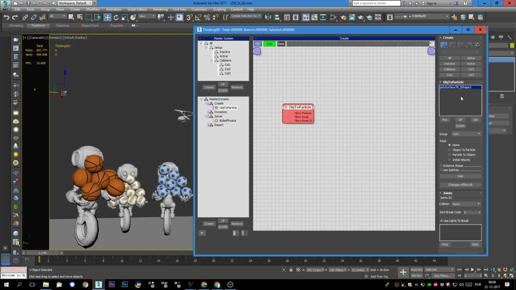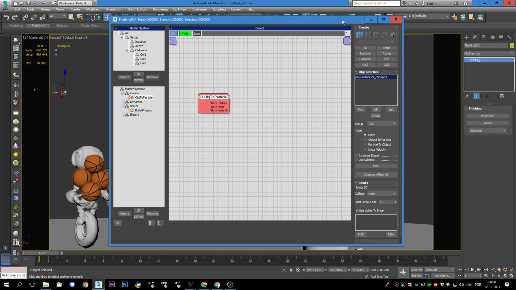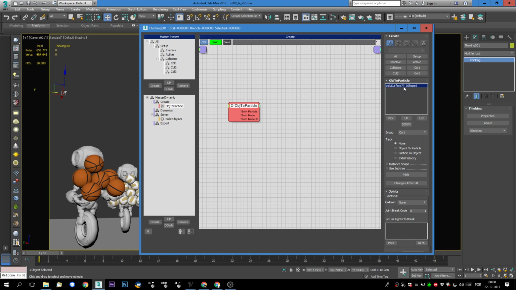Okay, so when you make this, you turn this polysurface or this mesh over here into a particle, object to particle, and then you have to use instance shape, so it keeps the animation from the Alembic files or the animation from 3D Studio Max, and then I usually hide it.